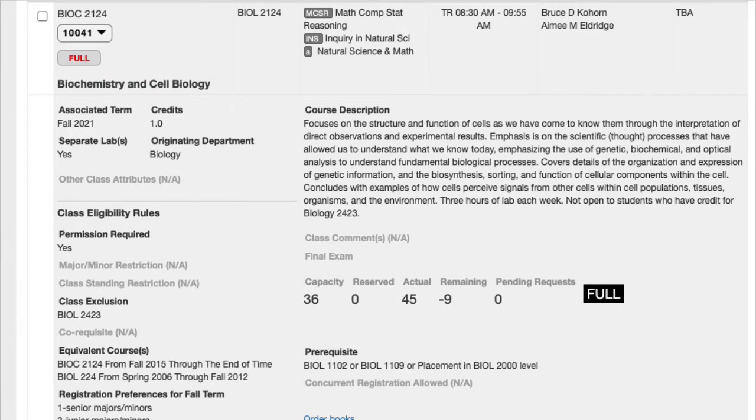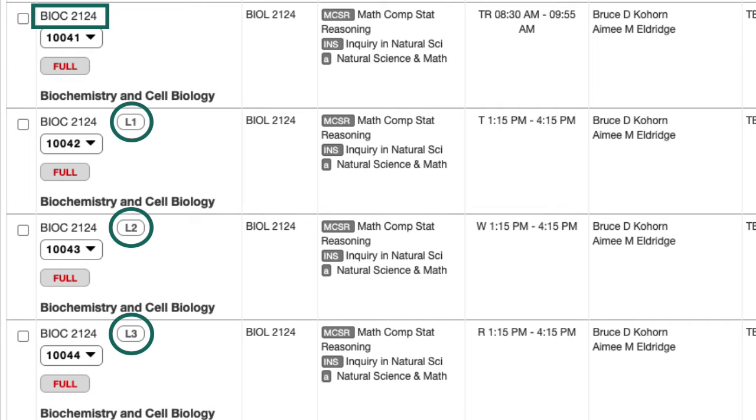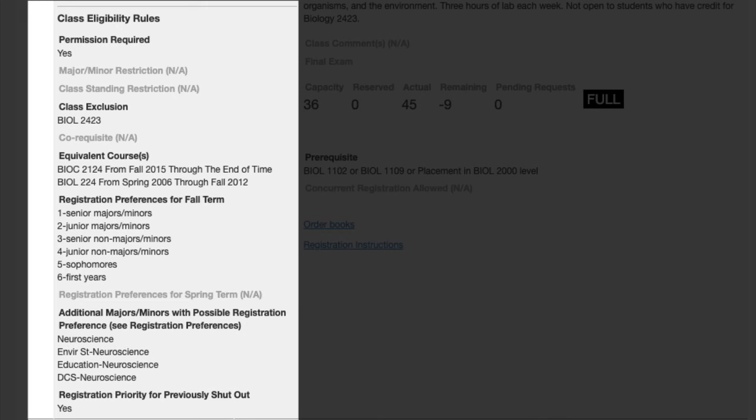In the upper left of the course detail, you'll see the number of credits. Most classes are 1 credit, but some music lessons and ensembles are a half credit. You'll also see whether the course requires a separate lab. If so, students must register for both the course and a lab section simultaneously. The corresponding lab sections will be listed below and marked with an L. Then you'll see the eligibility rules.